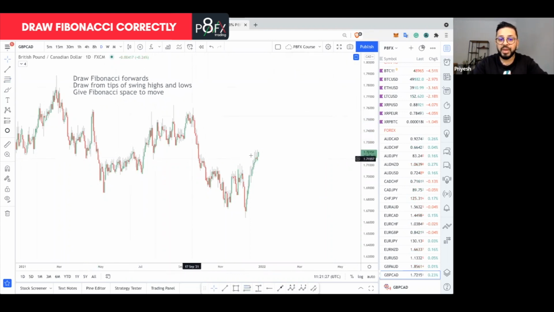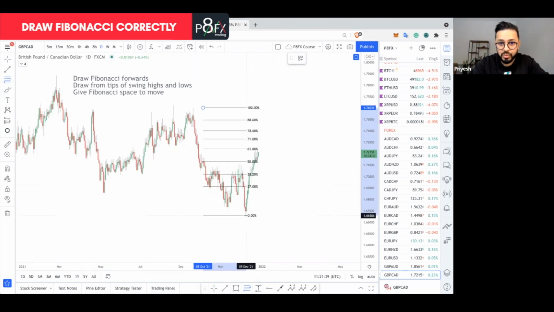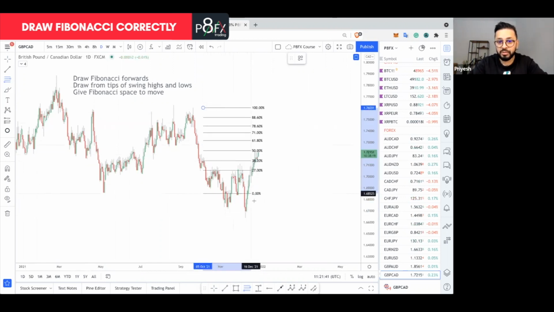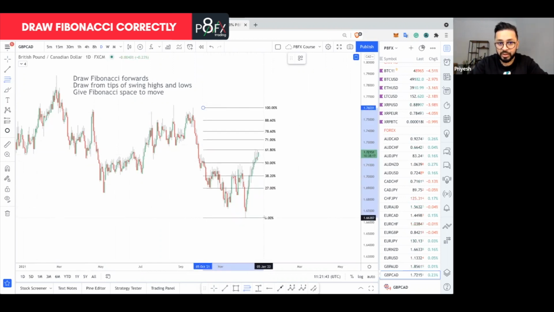For example, if I wanted to draw Fibonacci from this swing high to this swing low, I'll get my Fibonacci tool out, use the crosshair to draw from the swing high, which is right up here. And I'm drawing to the swing low. Notice I'm drawing forward as well. And I'm drawing it to the swing low.